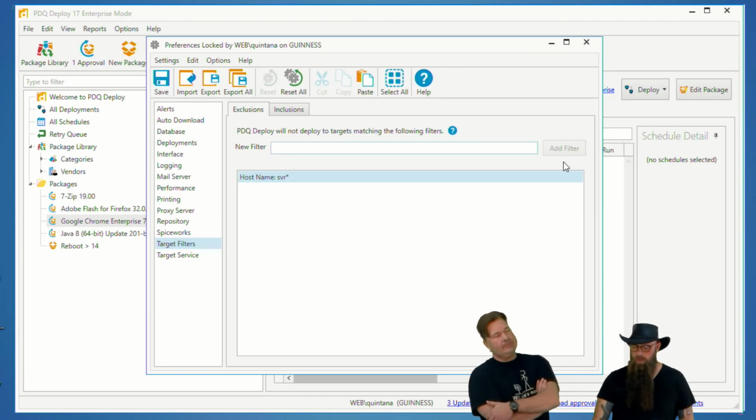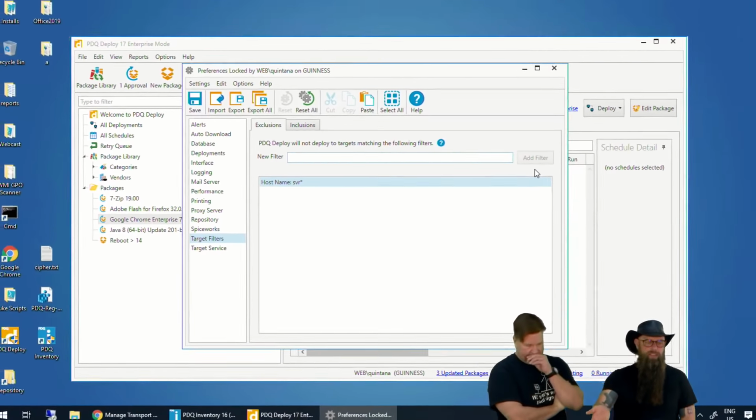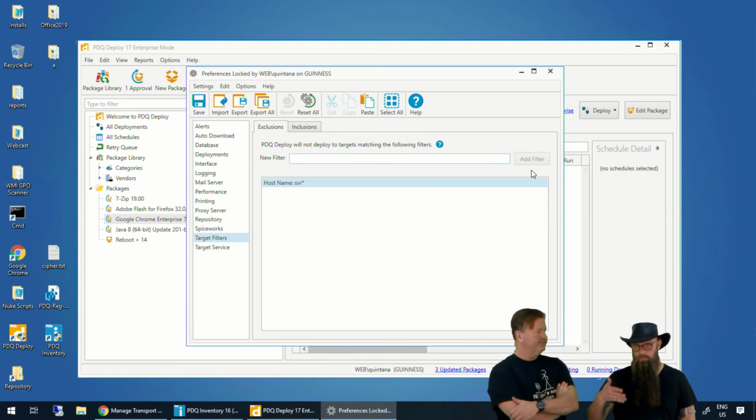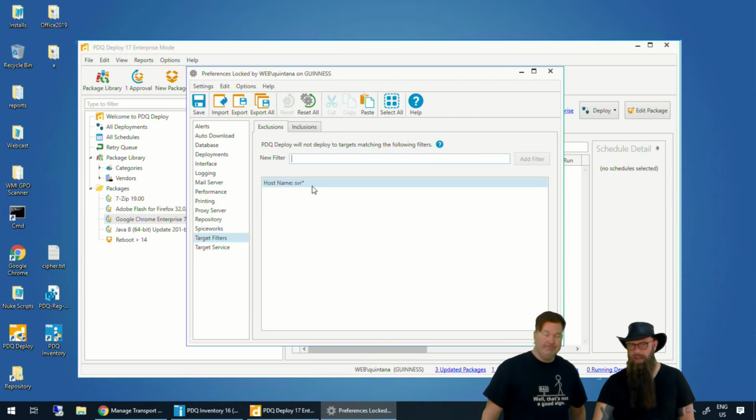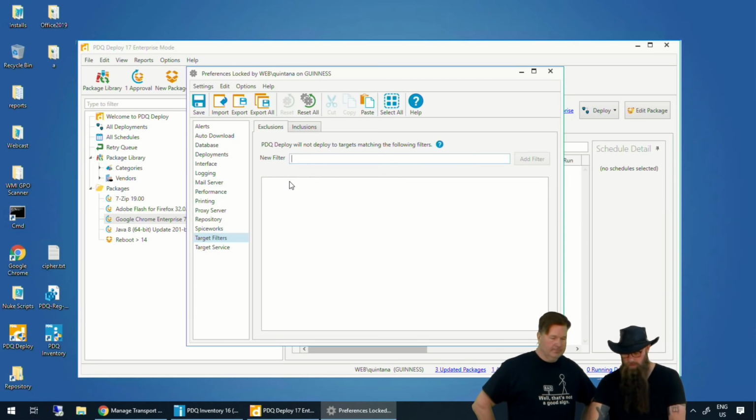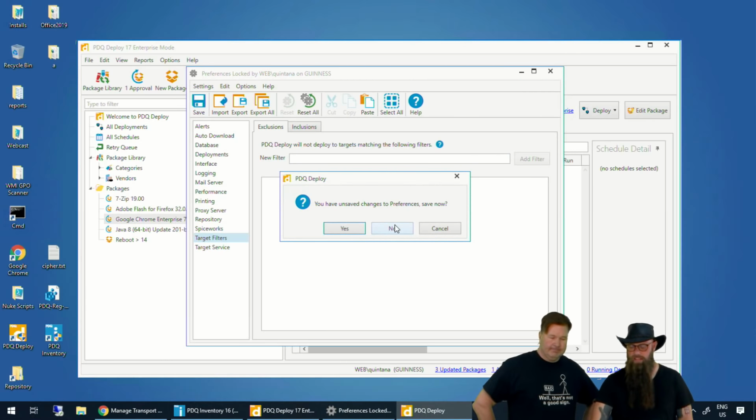There you go. By this way, anything that begins with SVR, no matter what it's afterwards, it will not deploy to that. The problem is if you ever do want to deploy to a server, you're going to actually have to go in here and remove that and then do your deployments. But this is a way of attacking that one if you just want the last fail safe.